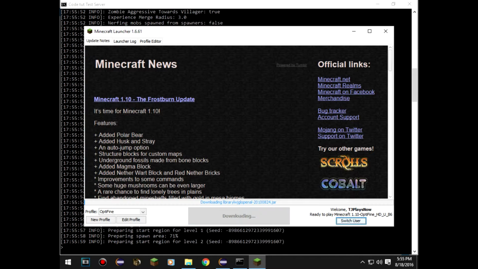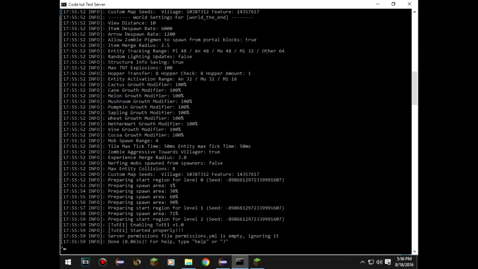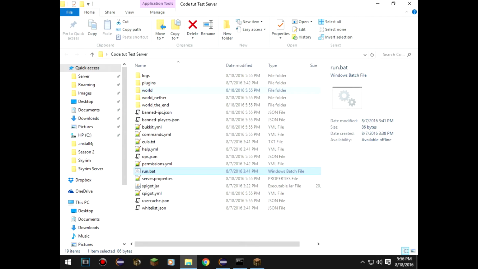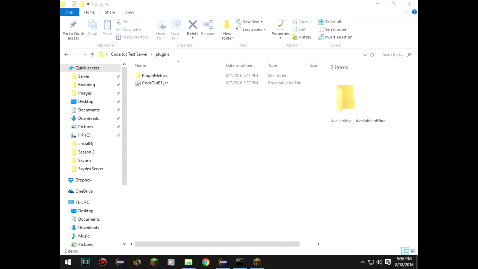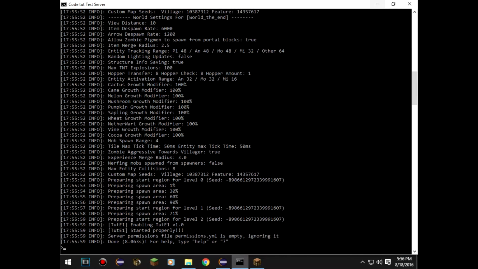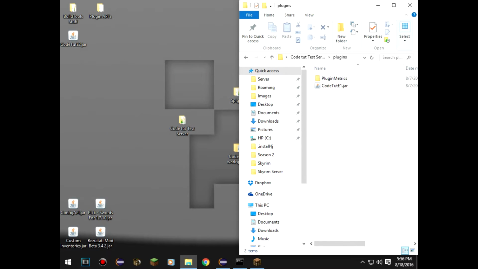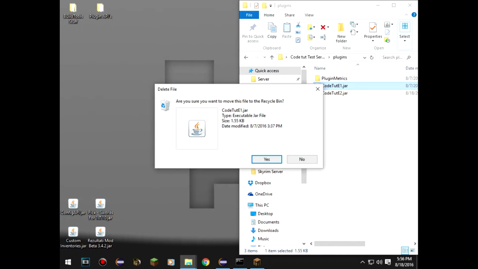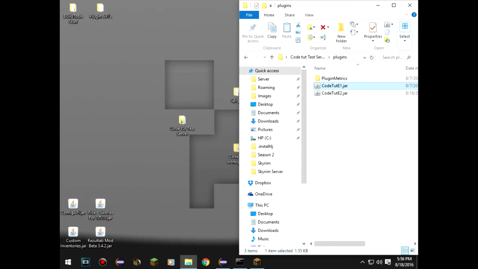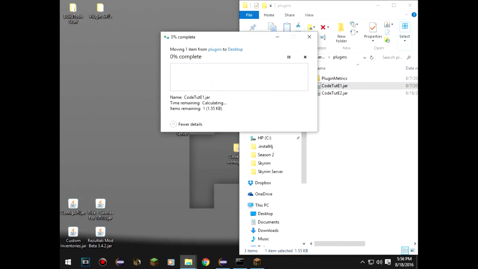We're going to click that play button, enabling TUTE1 version. Oh, we left TUTE1 there. That is something that we should have removed. As well, the plugin was not placed in our folder because we exported it to the desktop. So let's minimize that and move that there. Hit the delete button. Well, we are not actually going to delete this. We are moving this to the desktop from now on.